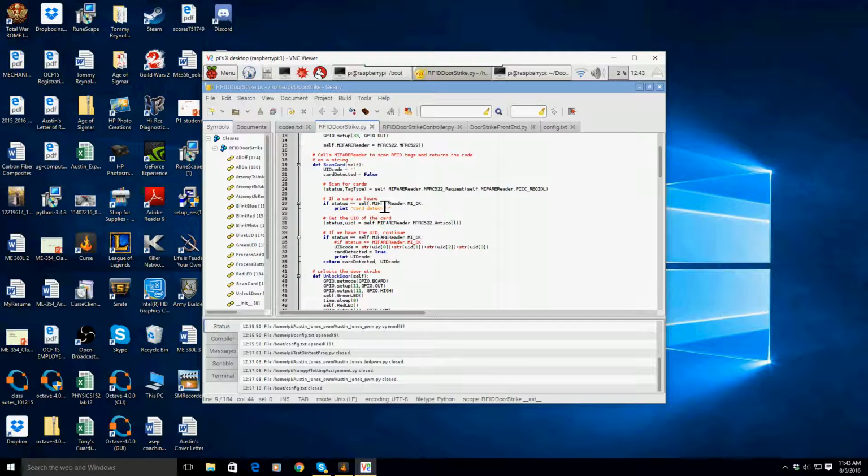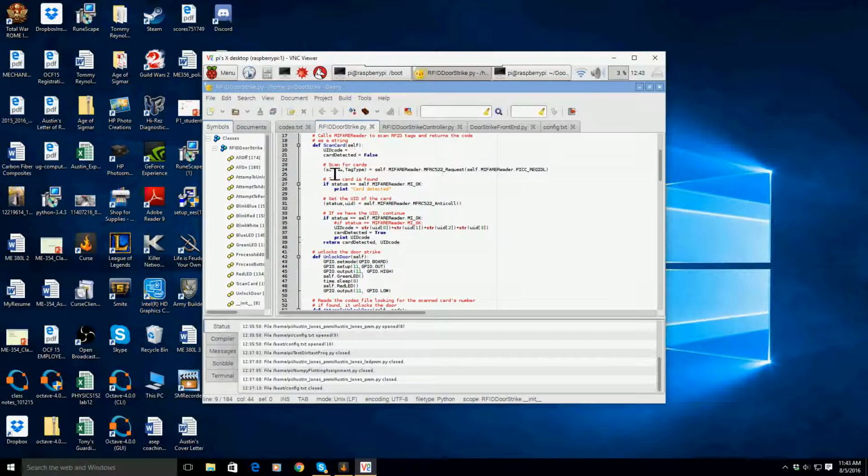We go through, and this code here is what scans for the card itself. If a card is found, we set the status to OK, and I have a debugging print line in here that says card detected. If anything ever goes wrong with the RFID reader itself, or the Raspberry Pi shuts down for some unknown reason and my RFID reader won't work, I can go back through, hook the Raspberry Pi up, and see what functions are actually being called and what functions aren't being called in my code. This is just a little debugging line, and you'll see multiples of those throughout the code itself.